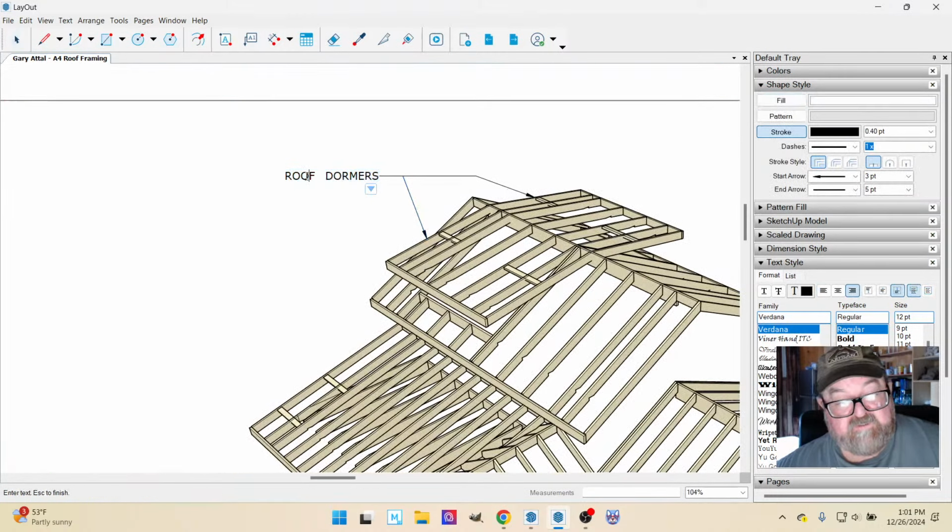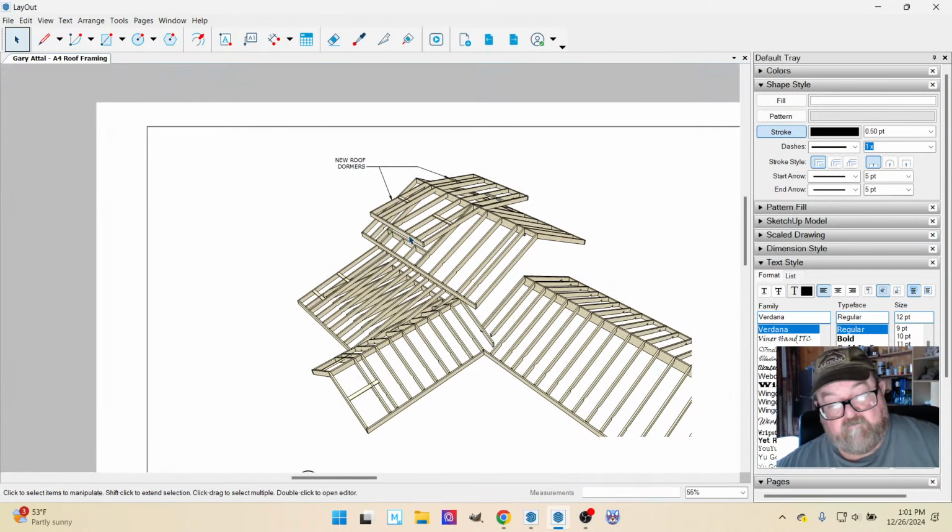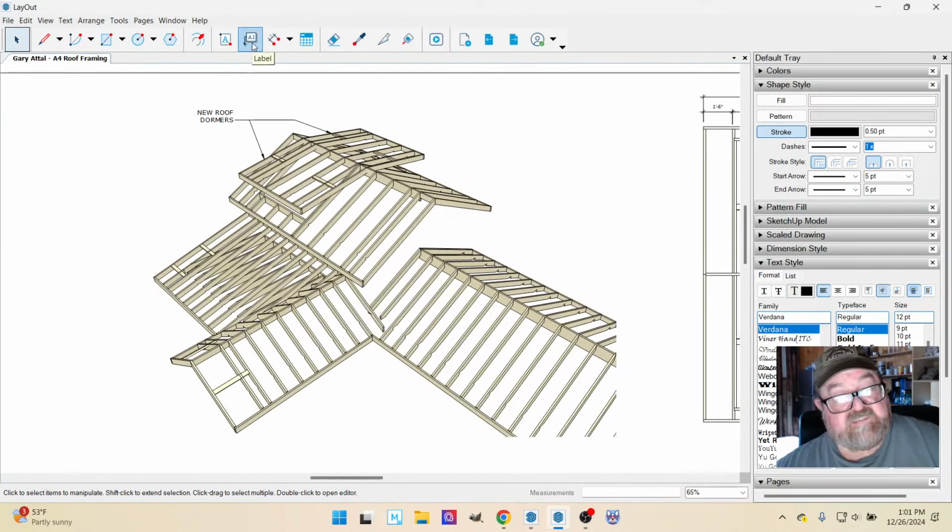I should say new roof dormer. I think that's why I was going to originally do it in 2 lines. See how that looks. Yeah, I think that looks a little better. This is existing.